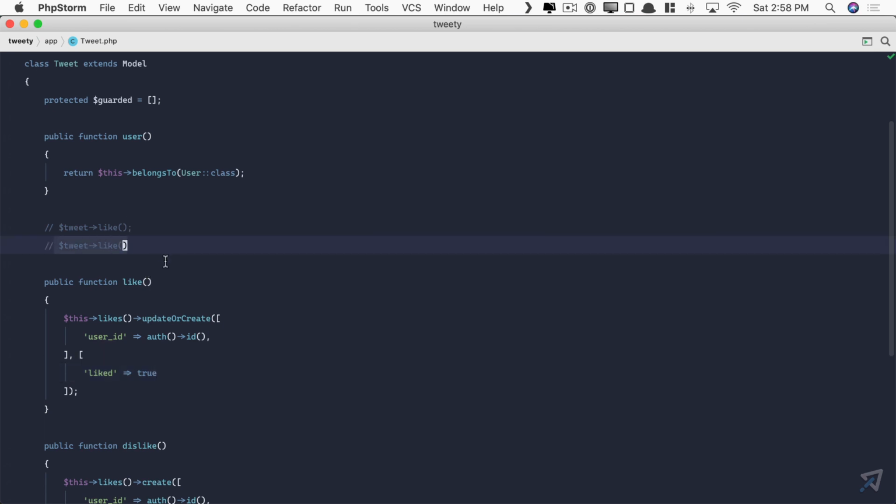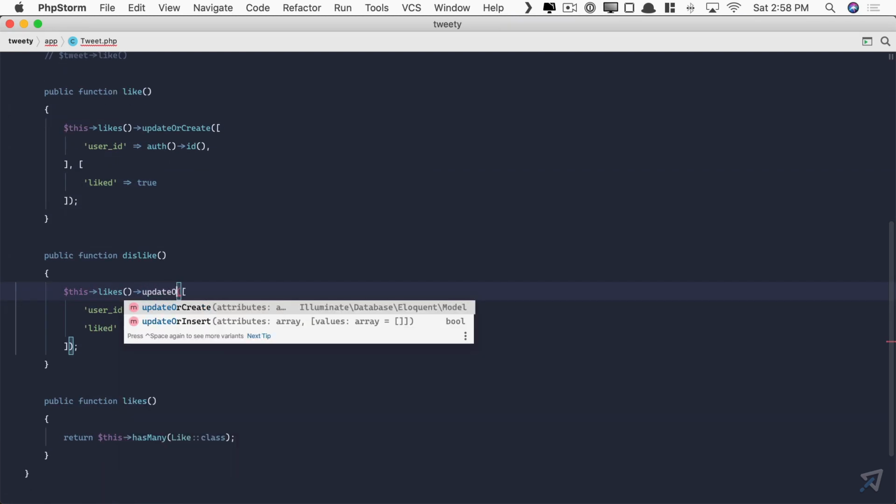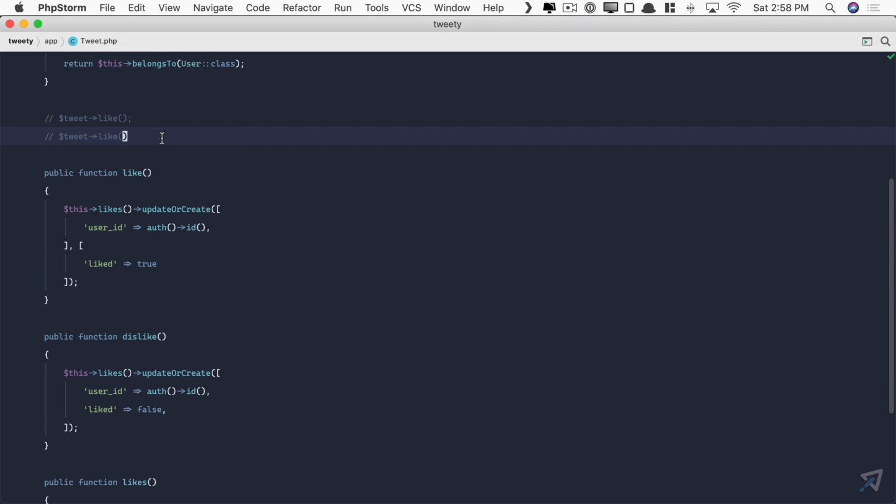The user calls it the second time, and we check, well, is there a record matching this tweet ID and this user ID? Yes, there already is. So let's go ahead and update it instead, and we'll set liked to true. So now, if we were to do the same thing down here, we get the result of, let's say the user does this, and then this.